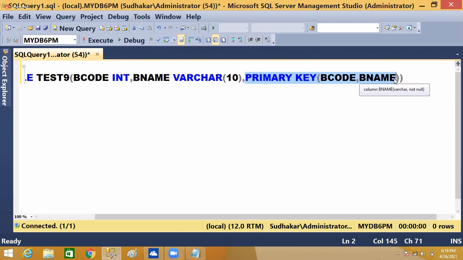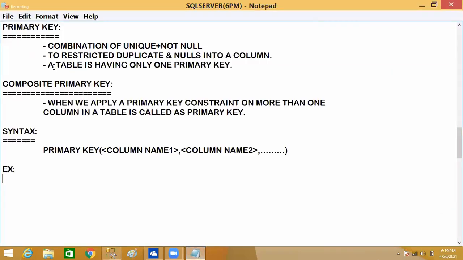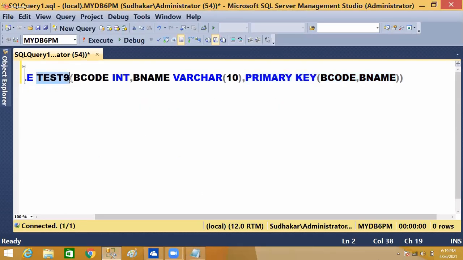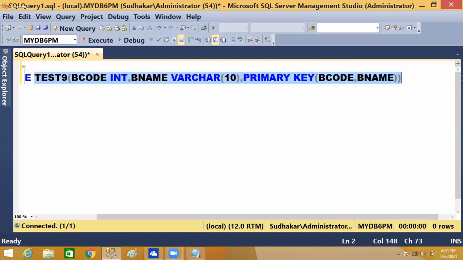Okay? Yes. So now, Ankit, in my table there is only one primary key. Where is more than one primary key? As per your table definition, are you satisfied? A table has only one primary key. Now see your test 9 table. How many primary keys are there in the test 9 table? One. So, satisfied, Ankit? Yes. Okay.